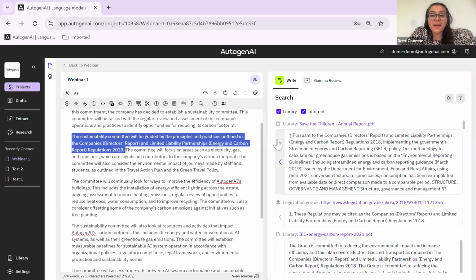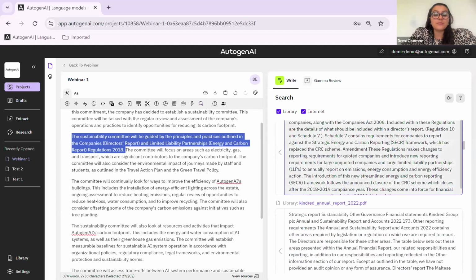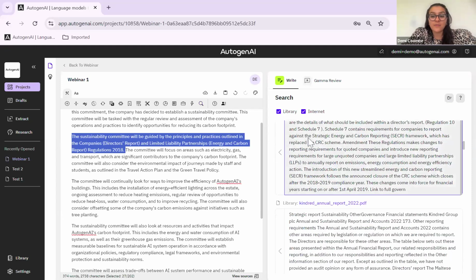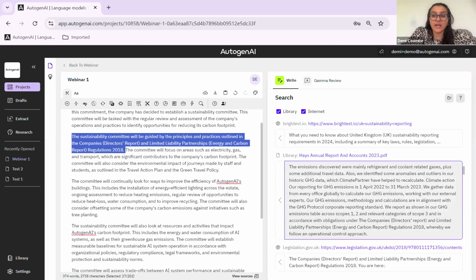As the software semantically searches and does a keyword search, it is able to trawl through the internet and your library to find all the places that are semantically similar and keyword-similar to what you've highlighted.